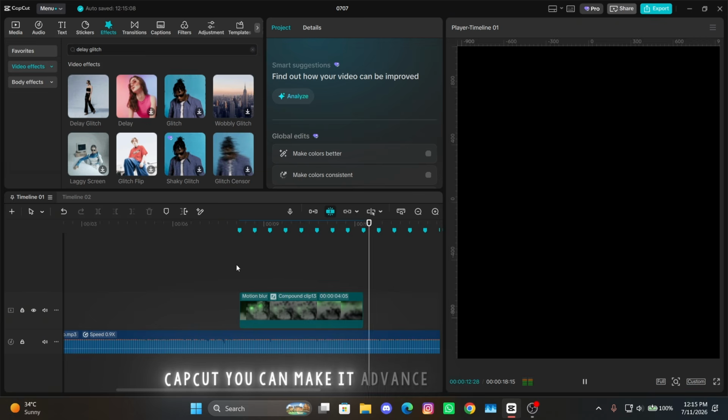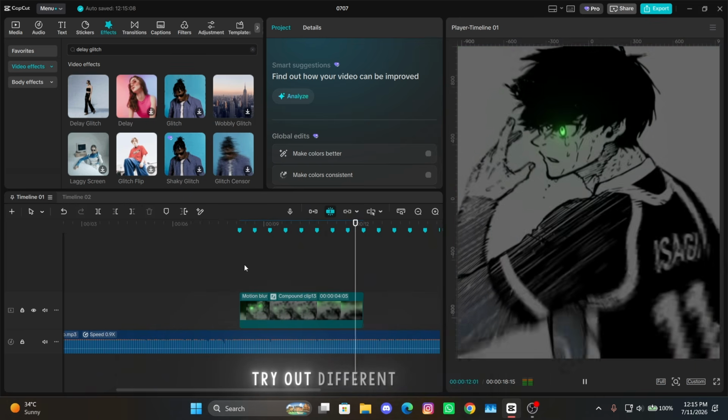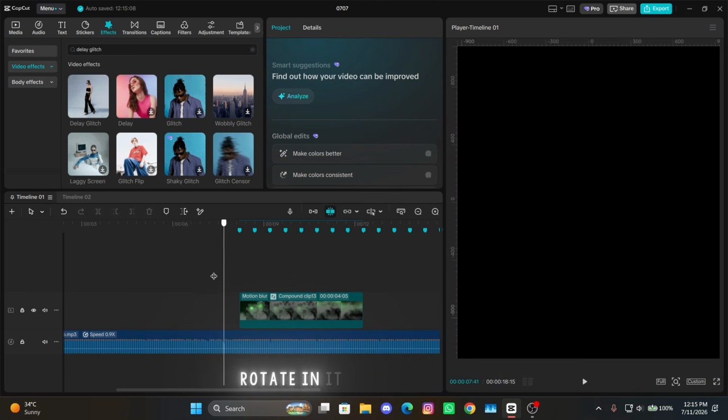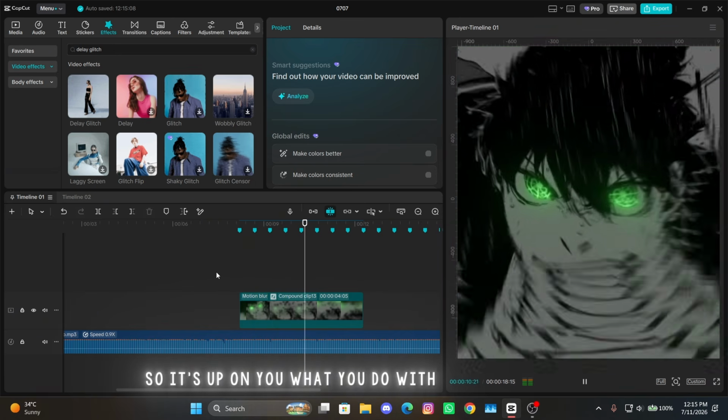You can make it advanced if you guys like. You can try out different things with it, try out different position shake, maybe add rotate in it or anything else. So it's up to you what you do with the clips and all.